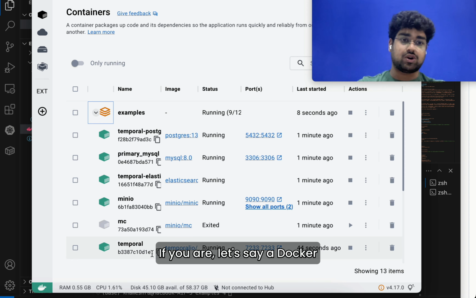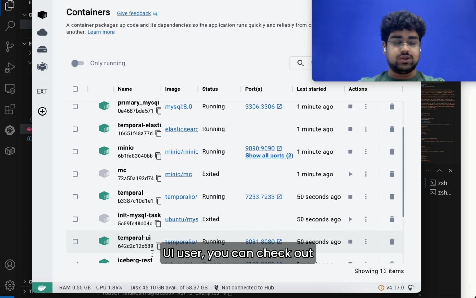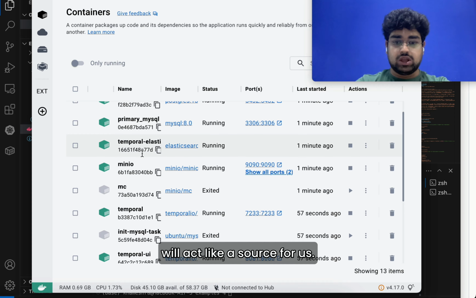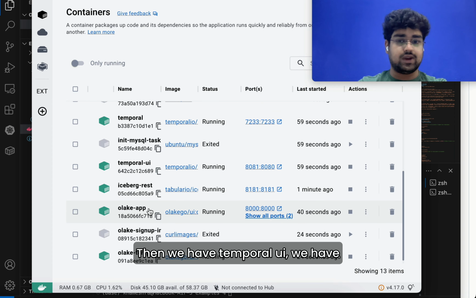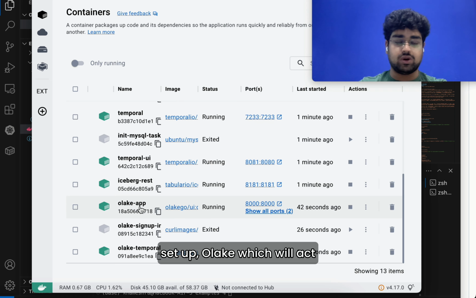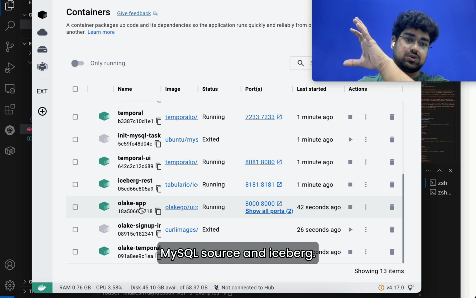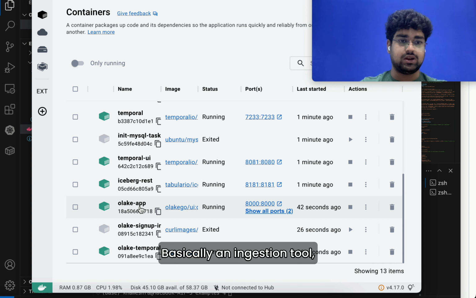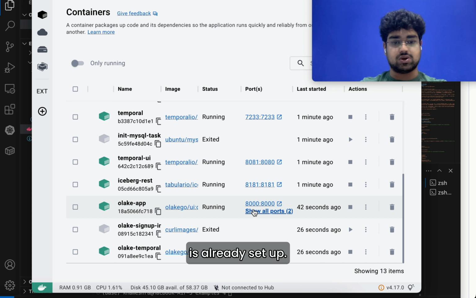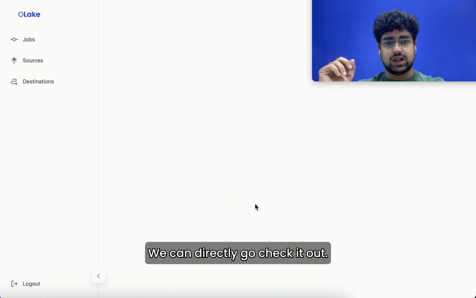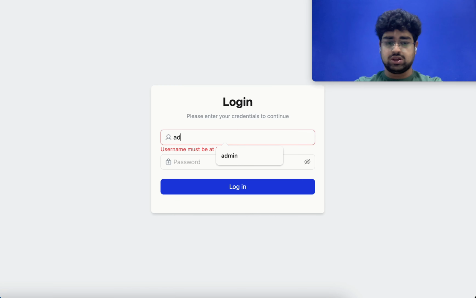If you are a Docker UI user, you can check out that we have a MinIO running. We have a primary MySQL, which will act like a source for us. Then we have Temporal UI. We have the catalog, which is already set up. Olake, which will act like an ingestion tool between this MySQL source and Iceberg, is already set up. So we have most of our services already set up. We can directly go check it out.